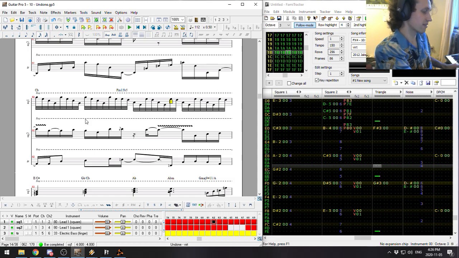Because here's an 11th. Or no, that's the 3rd. What am I talking about? Oh, the 11th is this D flat. Does that even work? Going from... Okay.